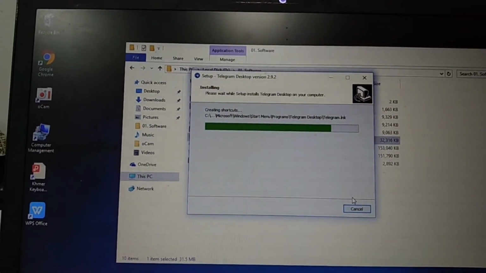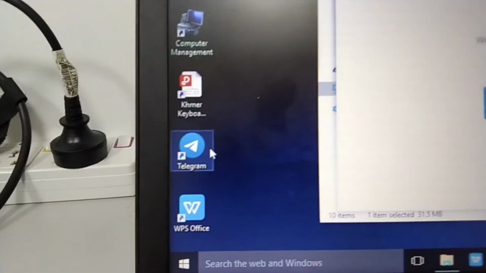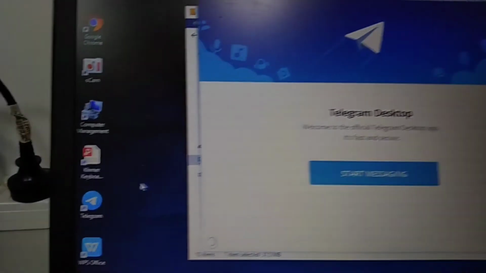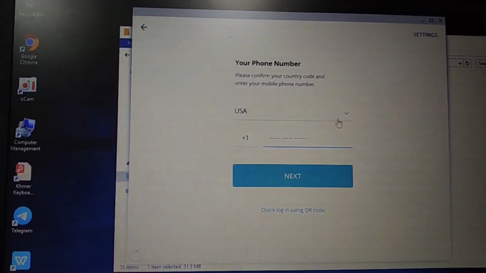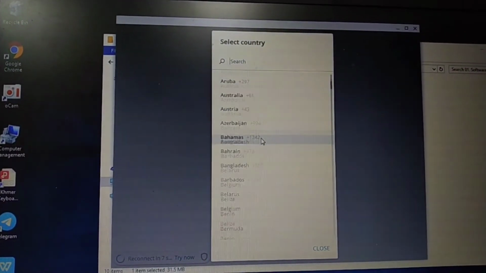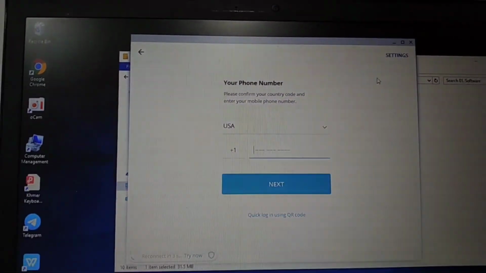Yeah, finished. So here you have it in your desktop, and you can start your message, set your location, where is your location, and your phone number, and next. So you can start your Telegram.